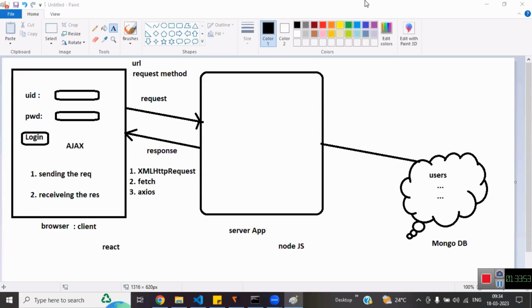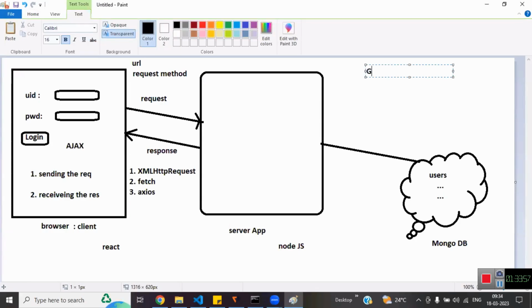There are multiple request methods. The frequently used request methods are GET. The next one is POST. The next one is PUT. The next one is PATCH. The next one is DELETE. The next one is OPTIONS. So like this, multiple request methods are there.